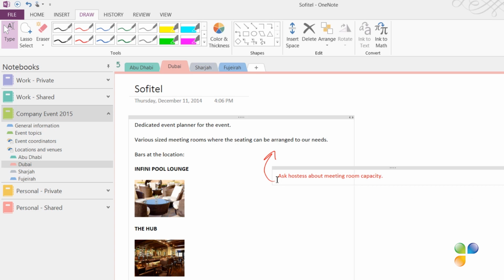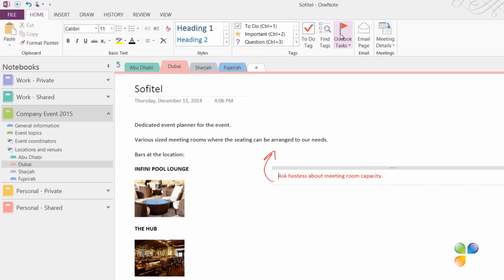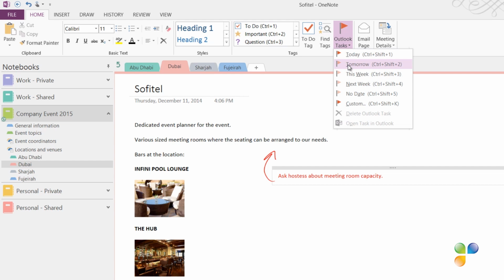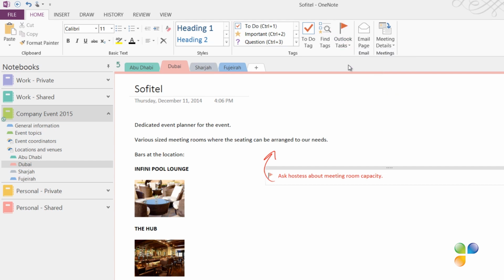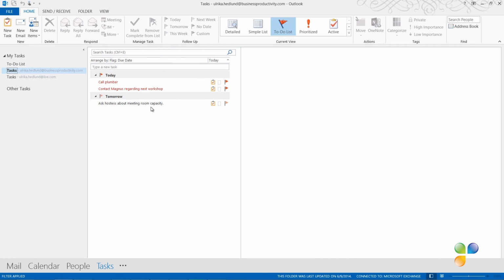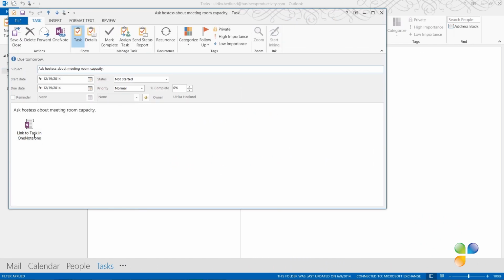Now, I want to make this into an Outlook task. To create an Outlook task from within OneNote, type in your action or mark the text you want to convert into a task. On the Home tab, click Outlook Tasks. Select when the task is due. Here I'll select tomorrow. If you switch over to Outlook, you can see that the task has been added to your task list. When you've completed the task, you can mark it as complete in Outlook.